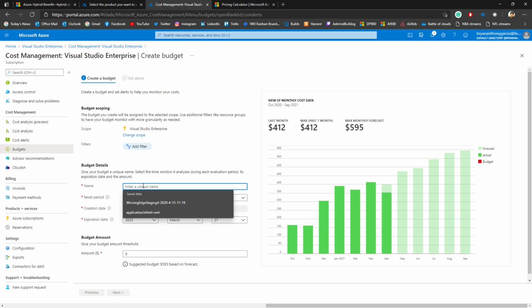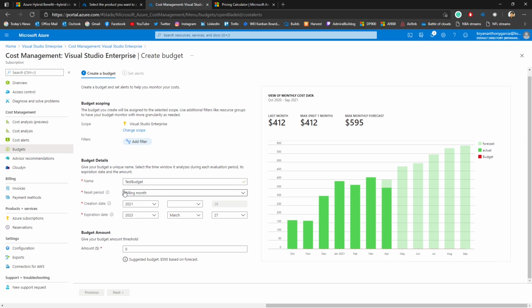So I can just say that test budget without spaces, and I can say that it will reset every billing period, the creation date. I'll just leave it like that. Also expiration date.